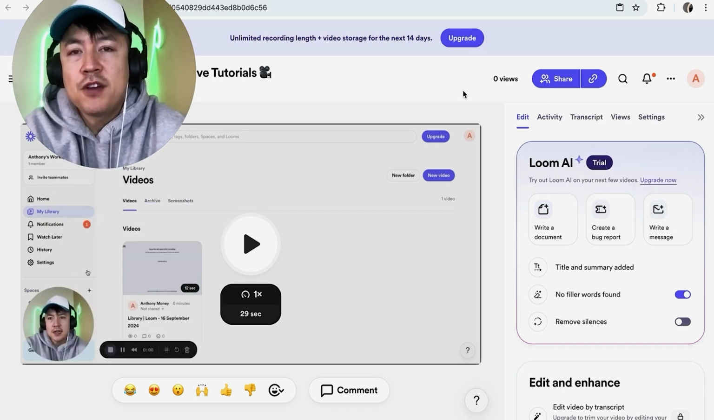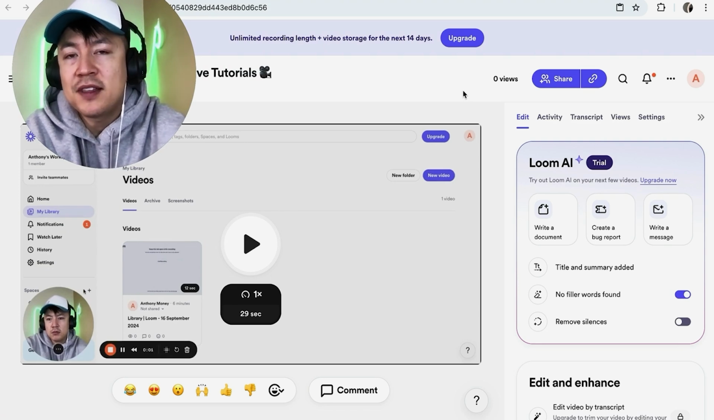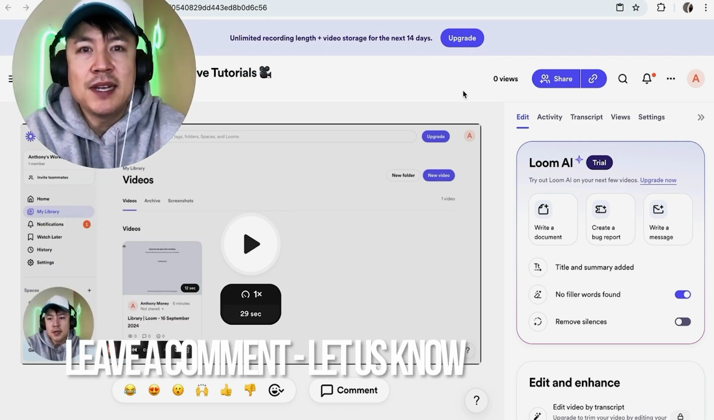So there you have it, guys. If you're wondering how to record a Loom video in your Chrome browser, that's the easiest way I know how to do it. If you know an easier way, be sure to leave a comment below. Let the rest of us know how you did it.